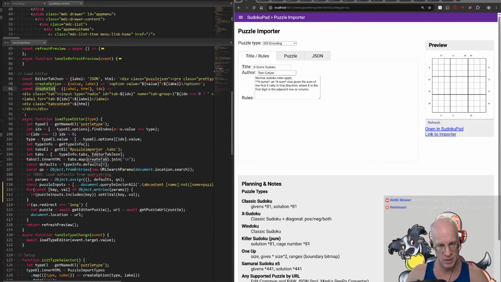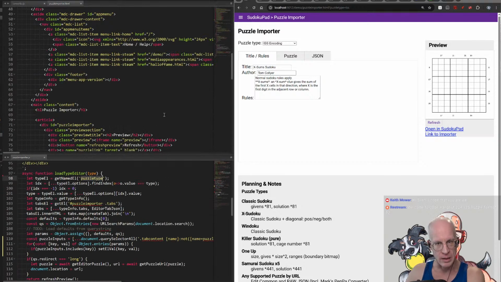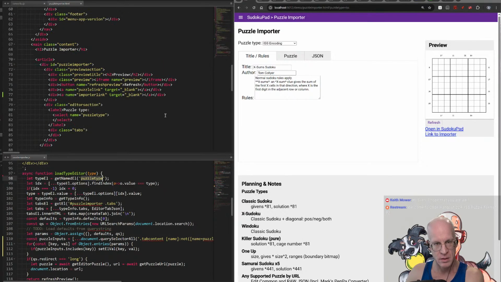Create tab, load type editor, get named element, type element. Now the type element, init type selector, create options, load type editor, GS puzzle type. Okay, so load type editor. So we're assuming the puzzle type element already exists. Puzzle importer, preview, puzzle type is here.